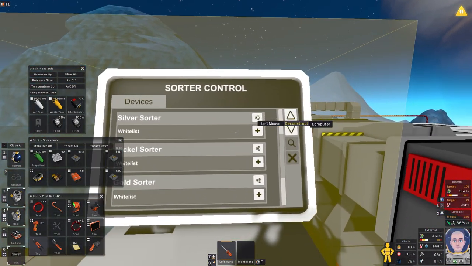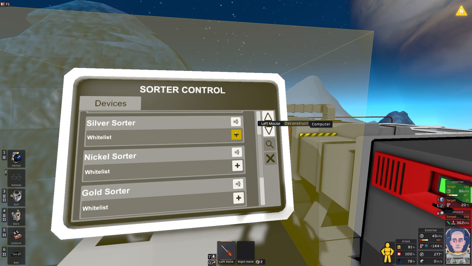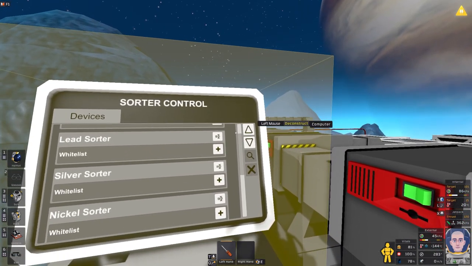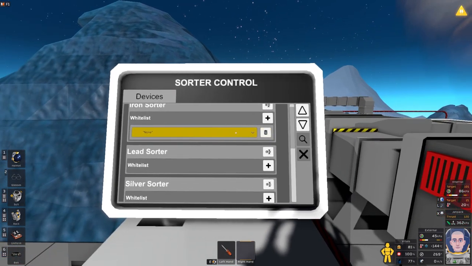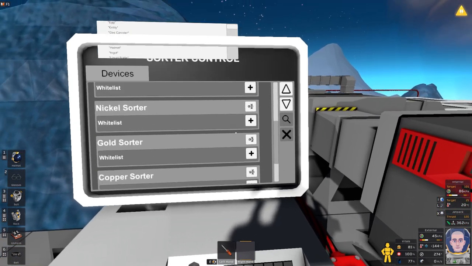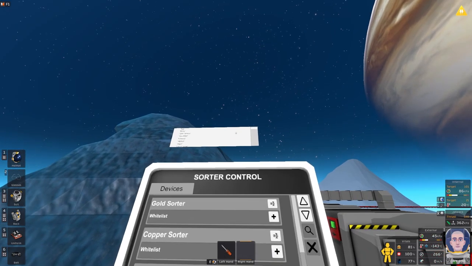All right, so silver sorter. This is where this is going to get horrible. It's time to start clicking buttons. Maybe don't use the screwdriver, though. Iron sorter. We now have to find... I'm going to unlock that scroll wheel. Oh, God. That's broken.